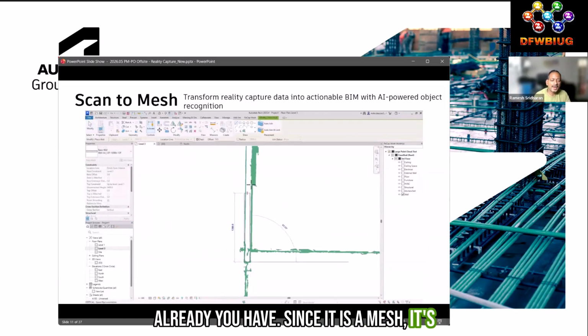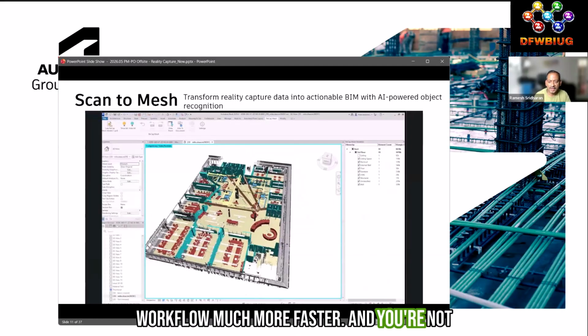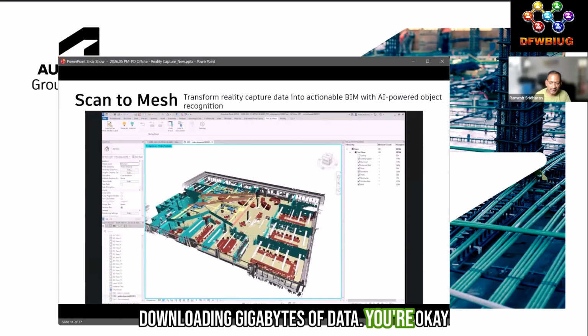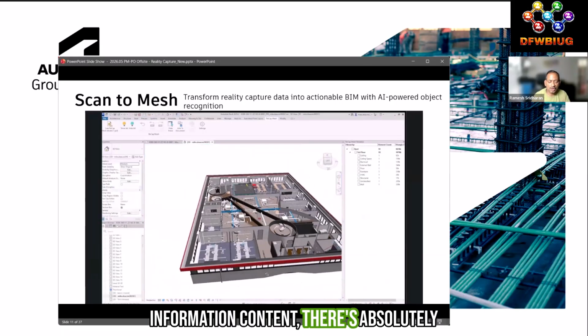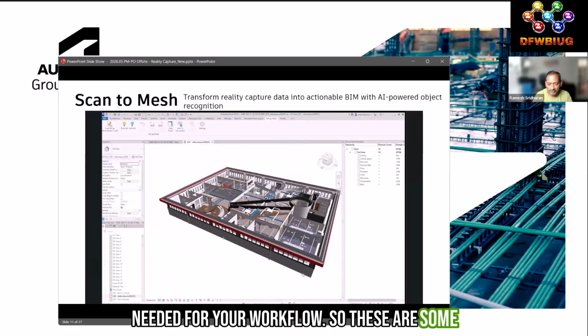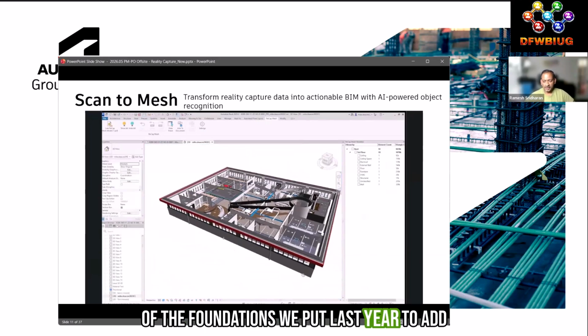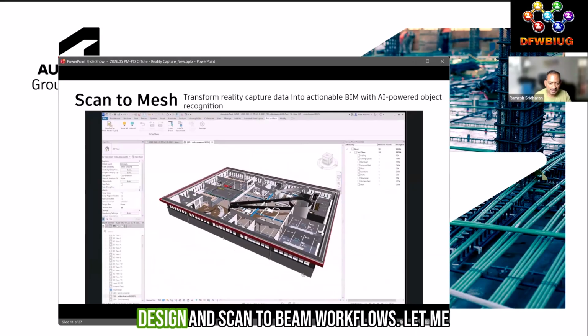Since it is a mesh, it's significantly lightweight, makes your workflow much faster, and you're not downloading gigabytes of data. You're working with lightweight meshes, but with the information content that is absolutely needed for your workflow. So these are some of the foundations we put in last year to add capabilities on this whole scan to detail design and scan to BIM workflows.